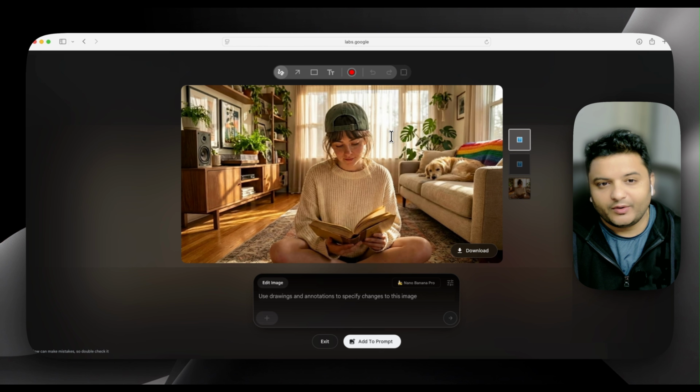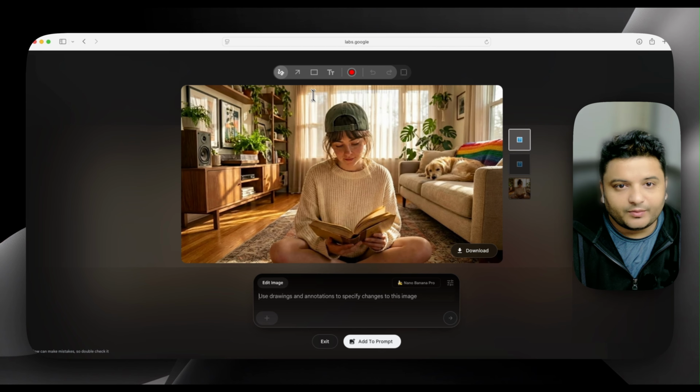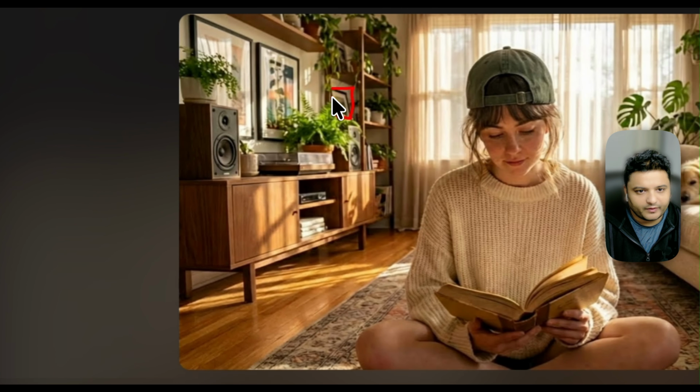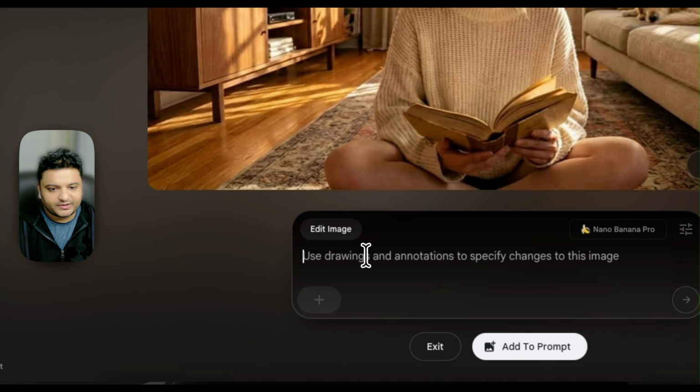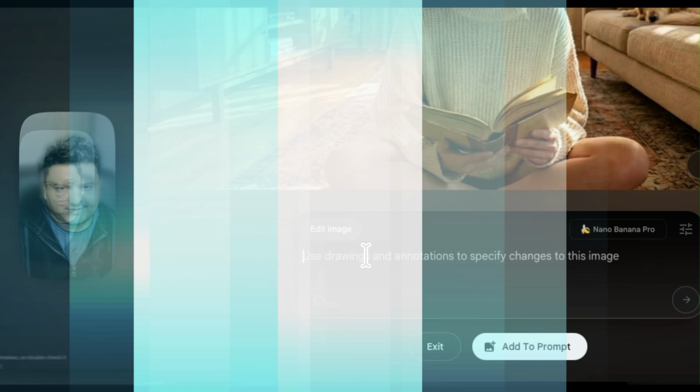Now we can go even further, and the edits that we did this time were actually pretty obvious. Let's go more into the background of this image and see if Nano Banana can push its limit and change things in the background which are not very much highlighted, which are a little blurred. So now let me draw a doodle this time on this painting on the very far end over here. And let's see if Nano Banana Pro can change that. I'm going to say replace the painting with a clock.